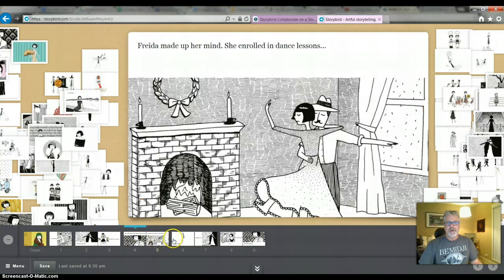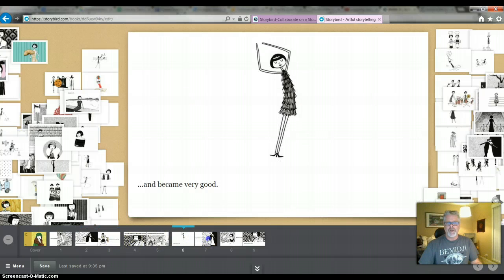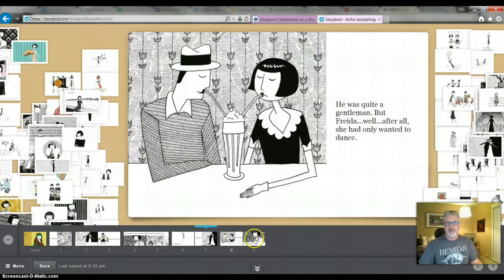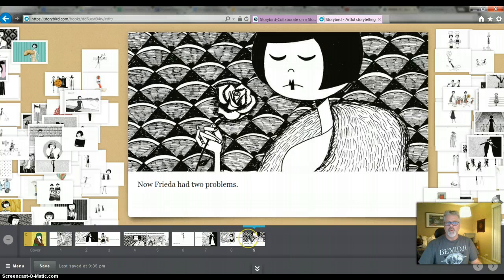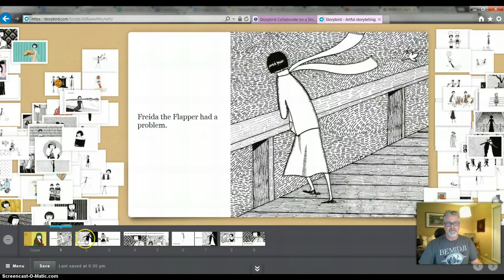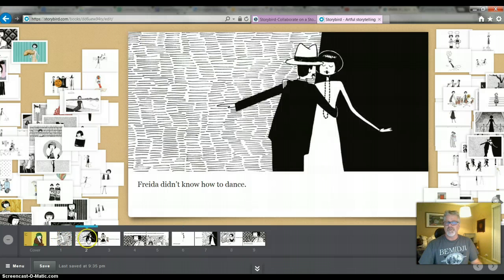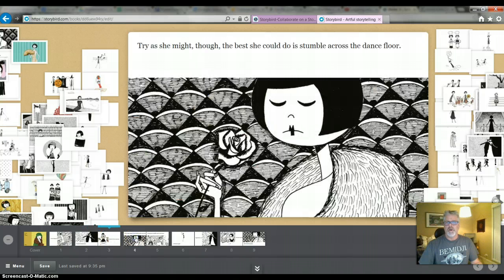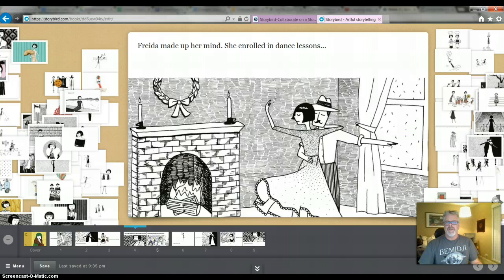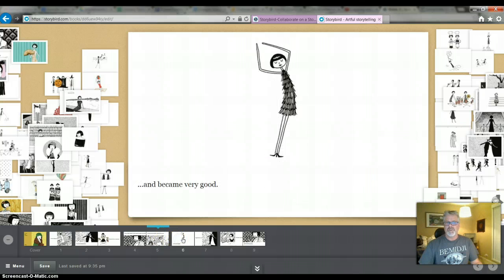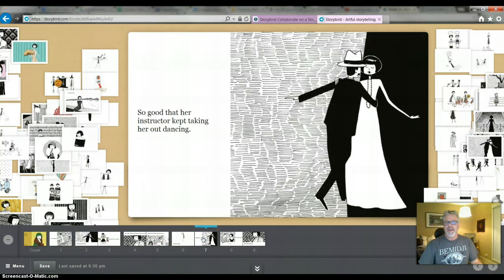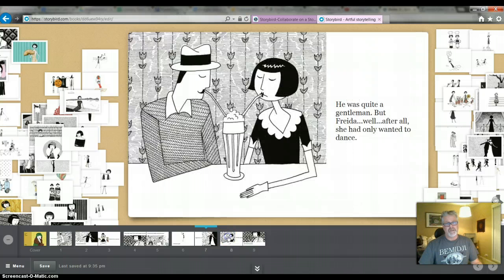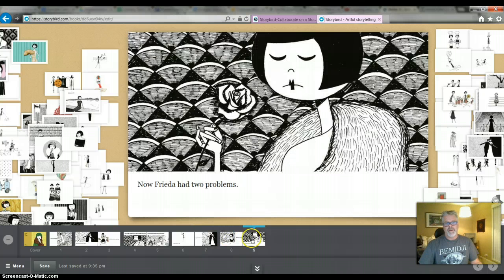Now, in this case, you have a story about a girl, Frida the Flapper, who wanted to dance. She wanted to know how to dance, and that's basically the story this tells. She didn't know how, and she studied, and it didn't work, and she eventually took lessons. She got quite good, and then her instructor pretty much fell in love with her, and now she has 2 problems. So that's the entire story.